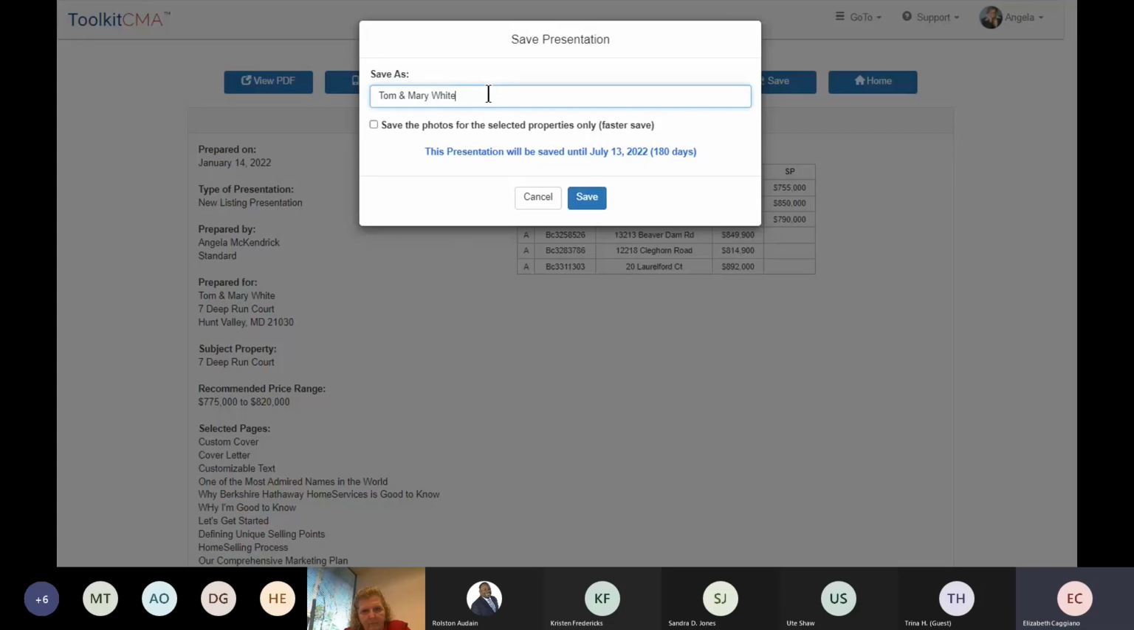Back on summary of presentation, you'll name your presentation, and the line that says save the photos for the selected properties only, faster save, is for if you downloaded more properties than what you actually used. So say you downloaded 50 properties, but you only included 20. This tells the system to save the photos for only those 20 properties. Once you've made your selection, you'll click Save.